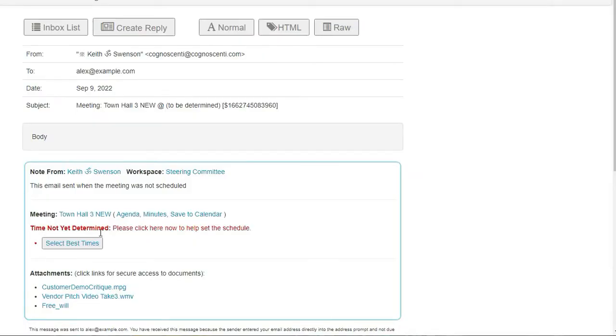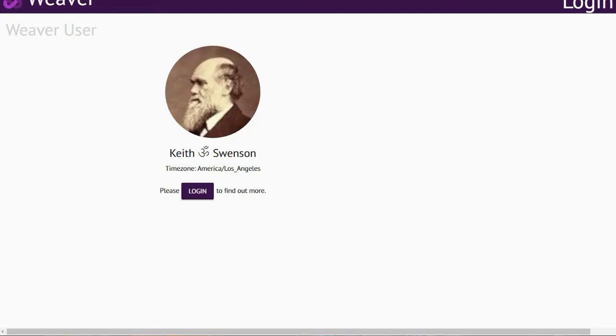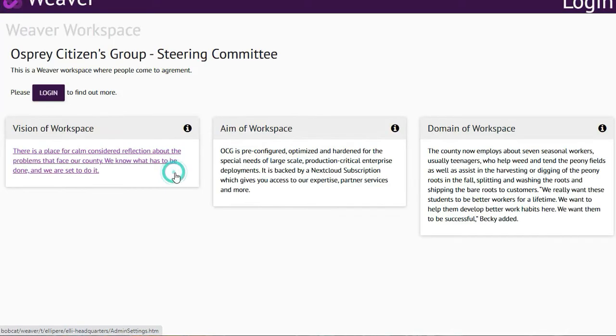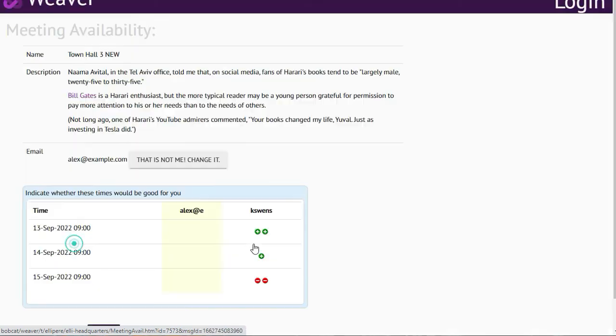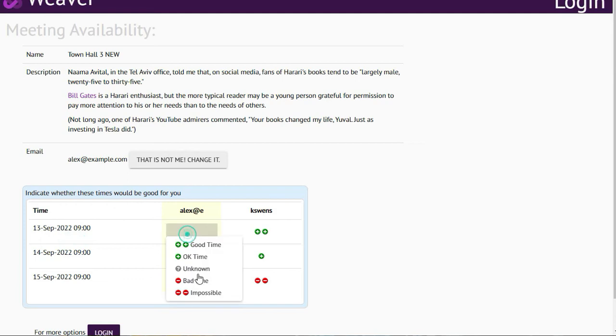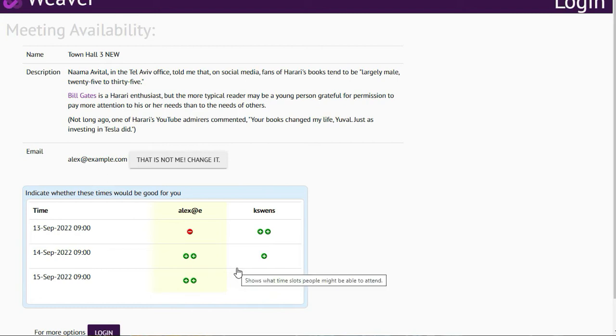However, if you use the button here, this one doesn't require you to be logged in. You get a little bit of information about that, and a little bit of information about the workspace without being logged in. The meeting, though, you don't get any information if you're not logged in. But if you do choose to select the best times, I now still have the options here to specify for me.